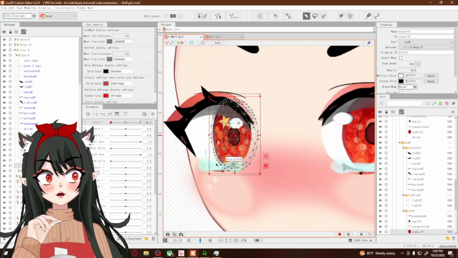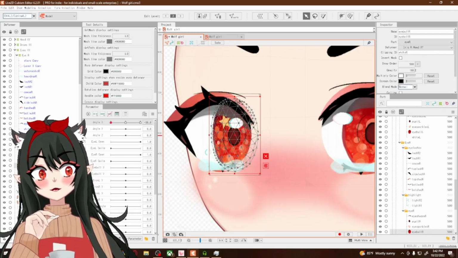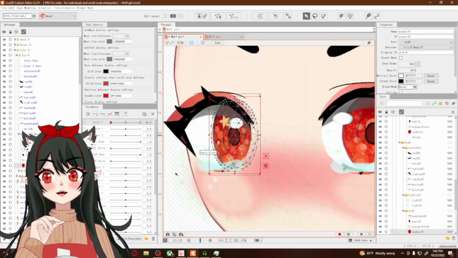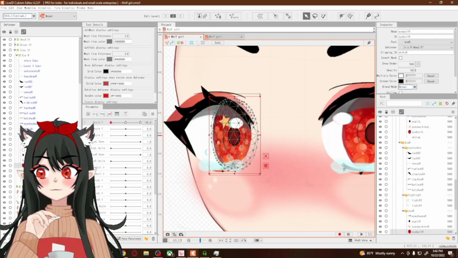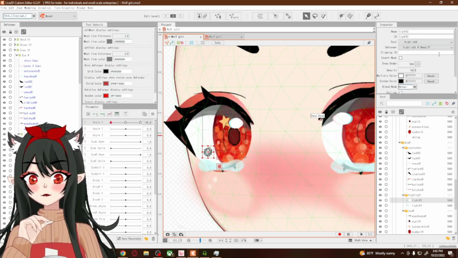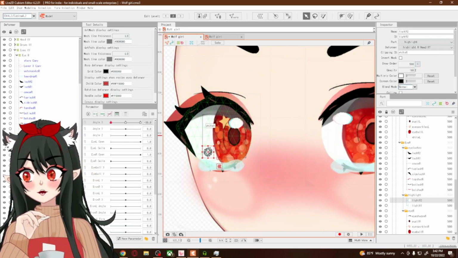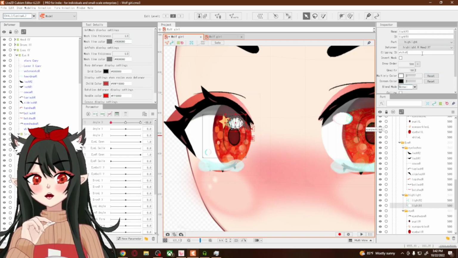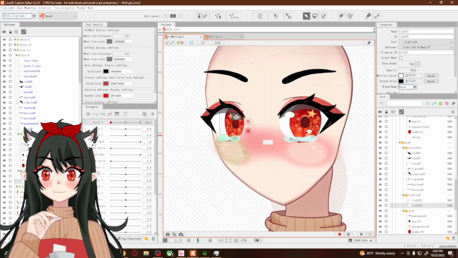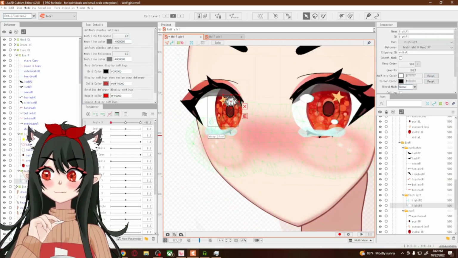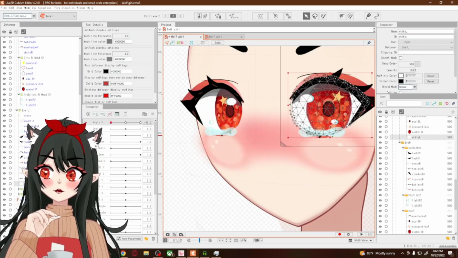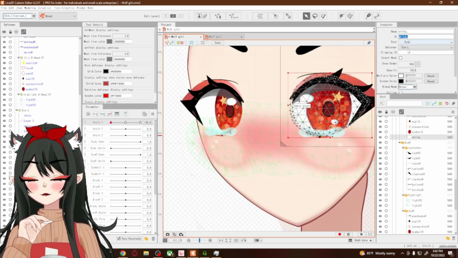Do you see what I see? Everything is in the eye. And I'm gonna do the same thing real quick to the highlights, because we don't want the highlights to come out. There you go. Be sure to do the same thing to the other side. So I'm gonna just speed through this.